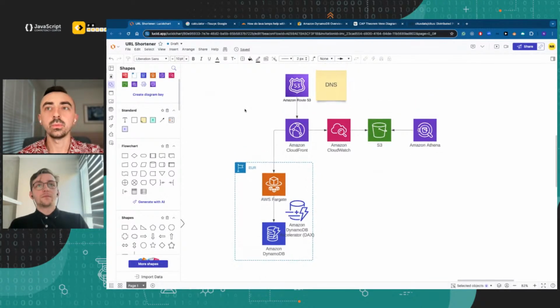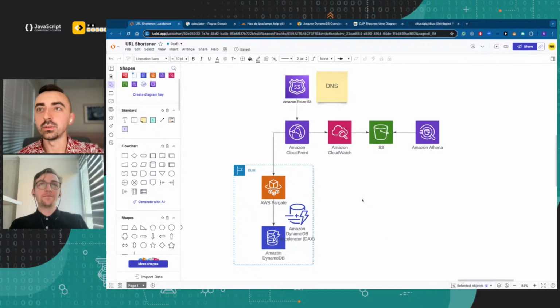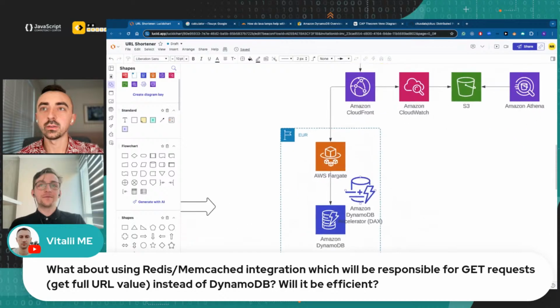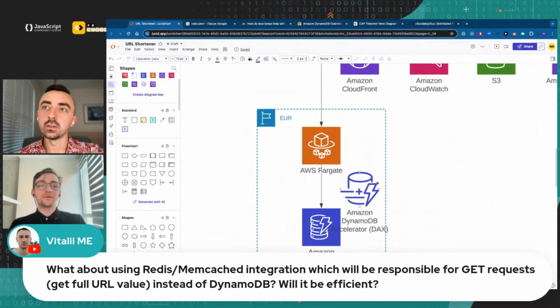Yep. And I believe we have one more question, right? Where do you find them? I just opened YouTube. So the question from Vitaly: what about using a Redis or Memcached integration, which will be responsible for GET requests, getting the full URL value, instead of DynamoDB? Will it be efficient?